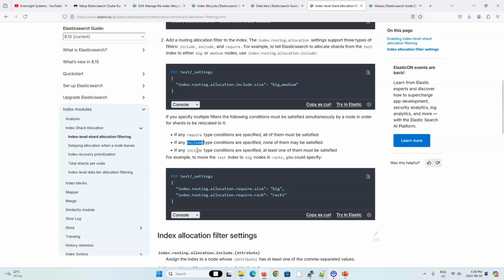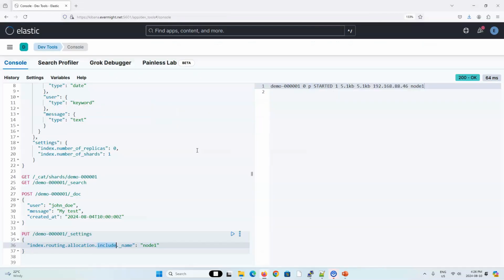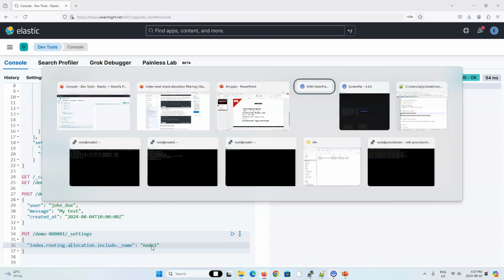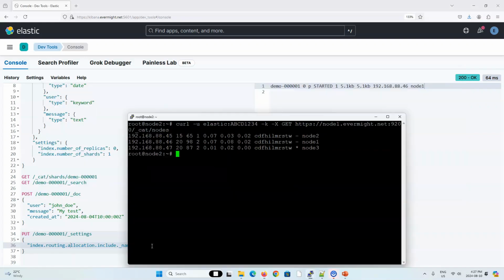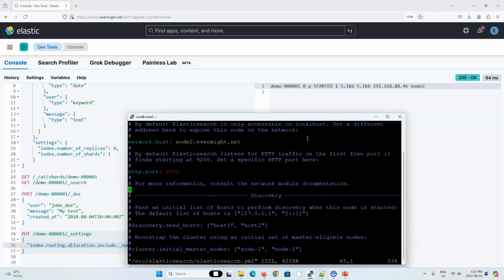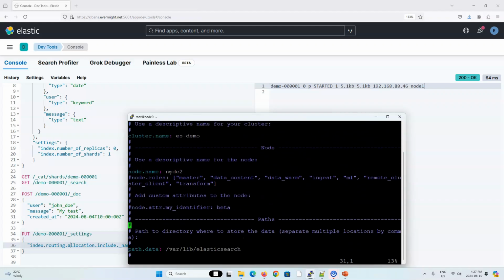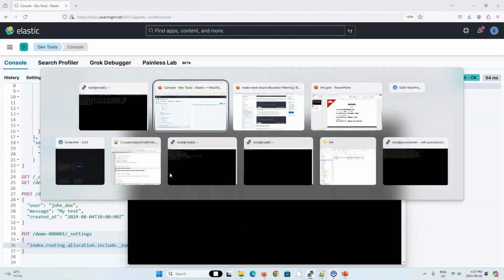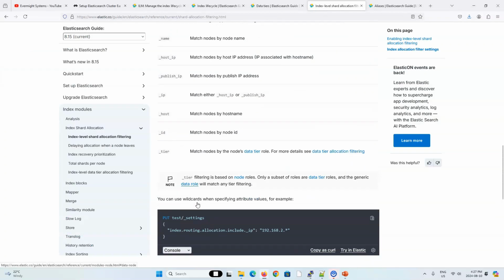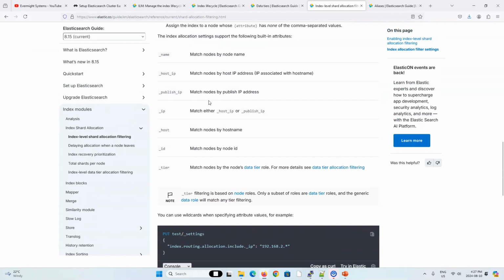Okay, so those are 3 verbs. So that's how you interpret this statement here. Allocate demo1 to a node that has underscore name node1. And now we found out the node name here, right? But of course, you can actually confirm that node name, which is originally established in your Elasticsearch YAML file over here. Okay, so that's one way to allocate shards.